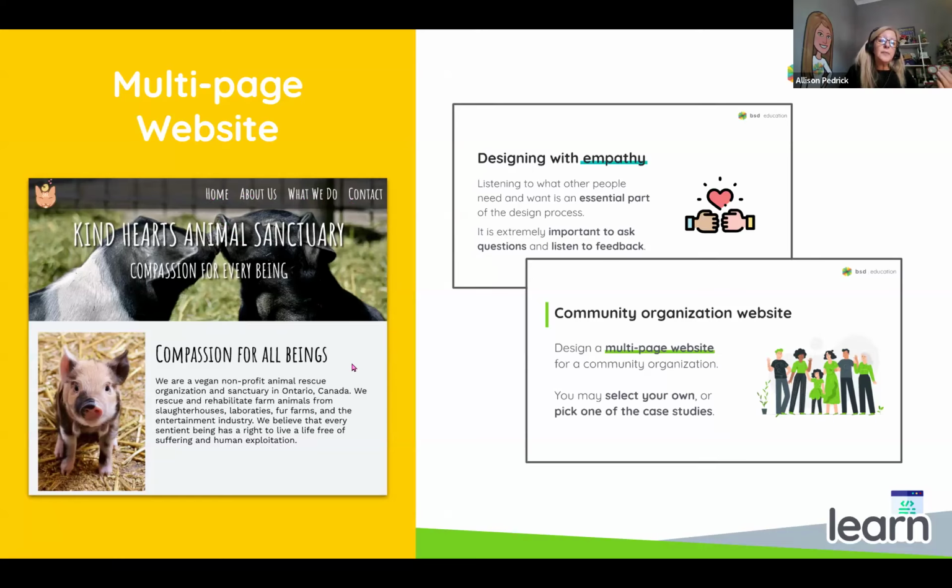I've also seen this project done where they have created a web page, or a website rather, for an animal shelter. And then every week they showcase one of the animals that are up for adoption. What's great about this lesson, again, is they can customize the website to make it anything that they want.